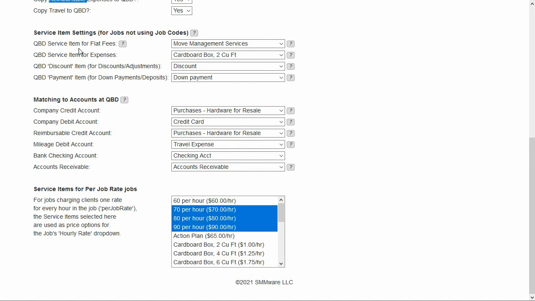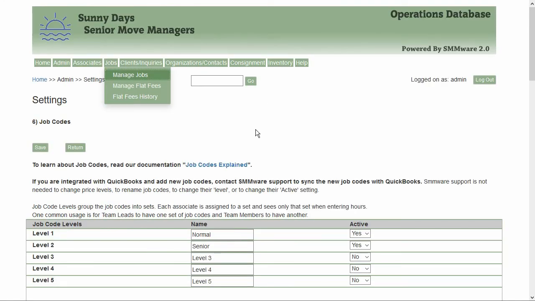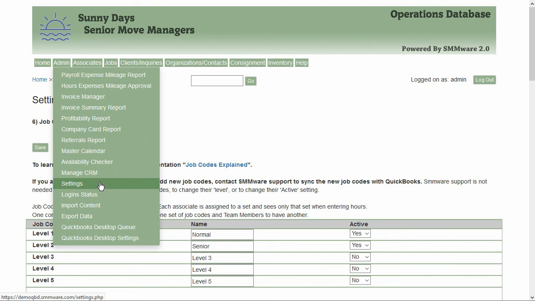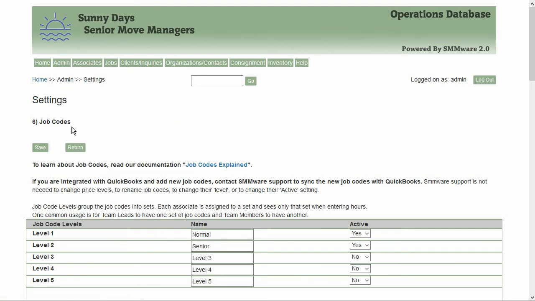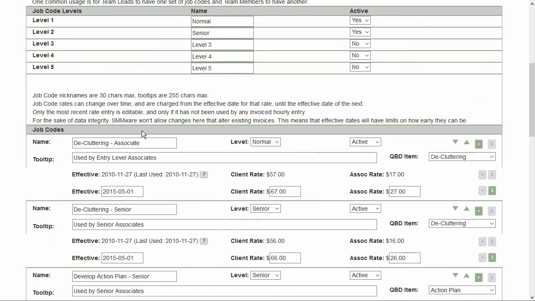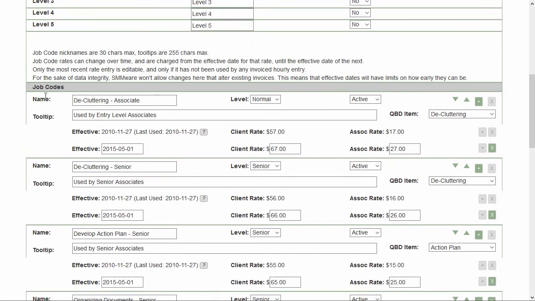Going back to the idea of service items, if you are not using job codes, this is the section that you need to configure. If you are using job codes, then within SMMware, you come to Admin, Settings, and then you go to Section 6 for job codes. And here you will see a list of job codes. Each row is one job code. And at the right, you've got a drop down for QuickBooks Desktop items, and you simply match that job code in SMMware to the service item that you want to use for QuickBooks Desktop.